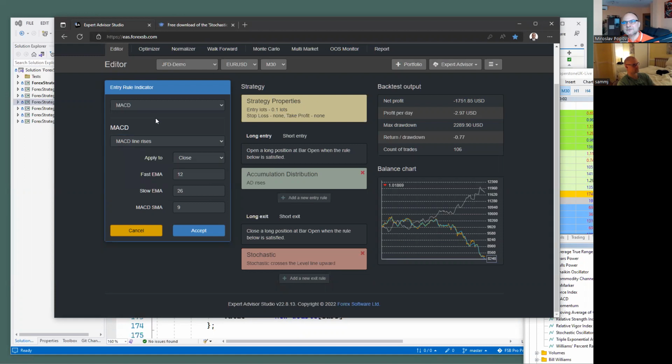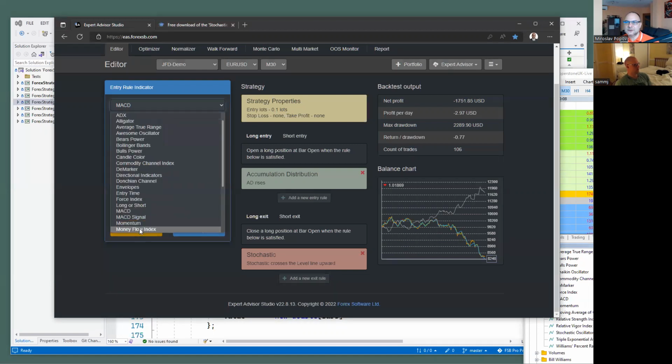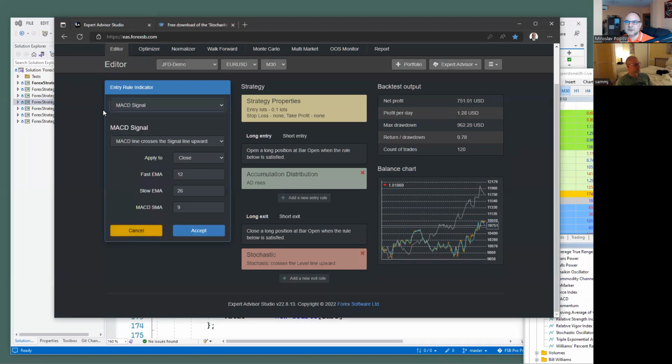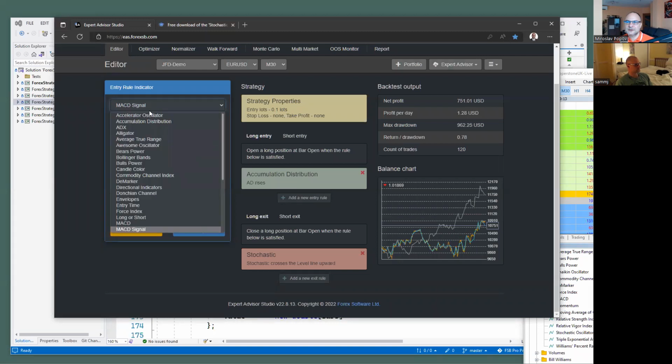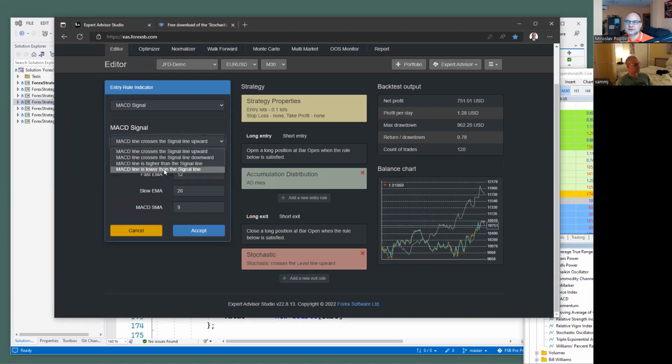When you have a signal line, we have two lines, one main line and one signal, and it doesn't matter which oscillator we have. The logical rules are the same: the oscillator crosses the signal line upward or downward, is higher than the signal, or is lower than the signal. These are the possibilities. In that way, it's very easy to standardize the indicators and the logical rules.